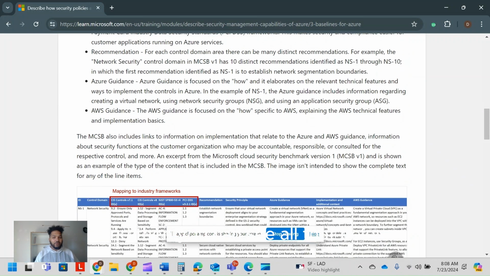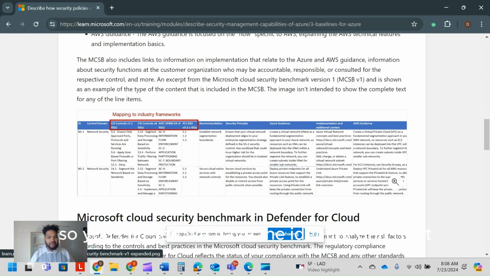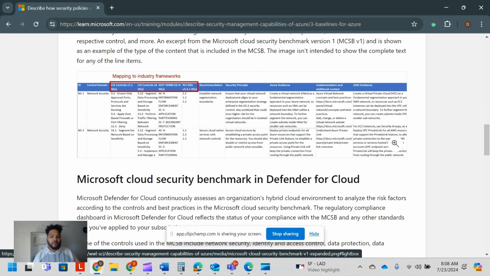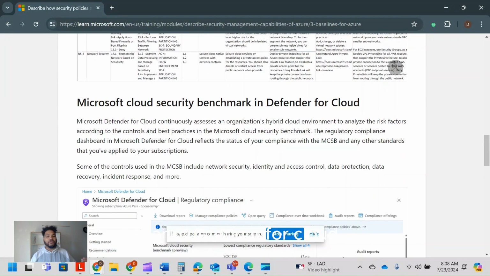And then you can see all that below. Right? So you can see we have the identity of it, we have the control domain, we have the CIS controls that it's mapped back to, our industry framework it's mapped back to, and then the recommendations going across. Right? So what does that look like in Defender for Cloud?